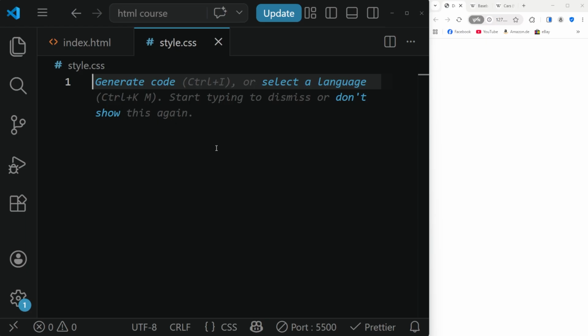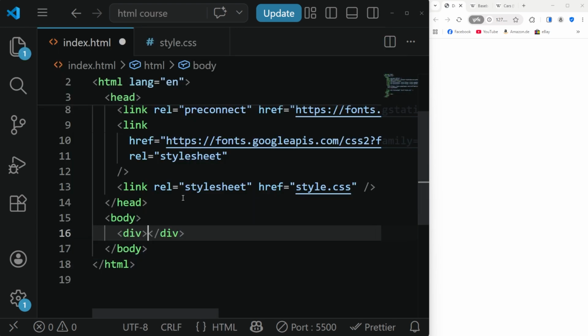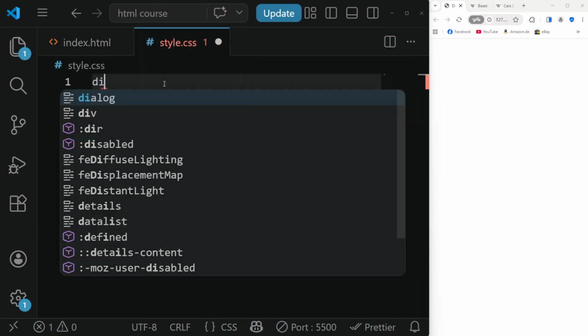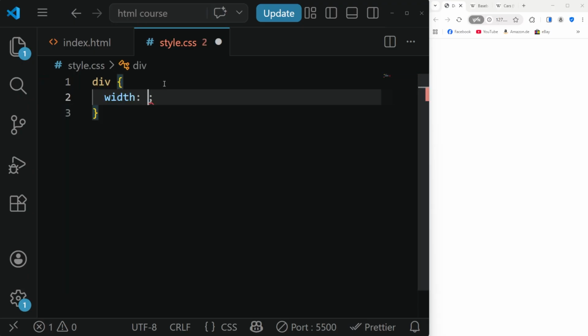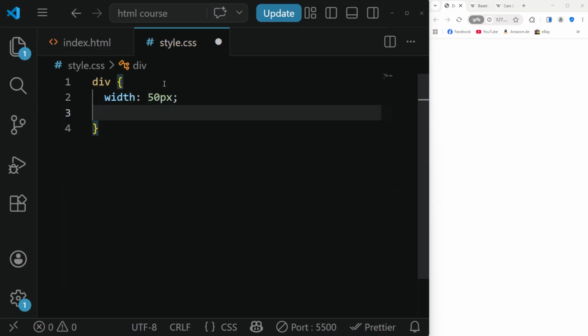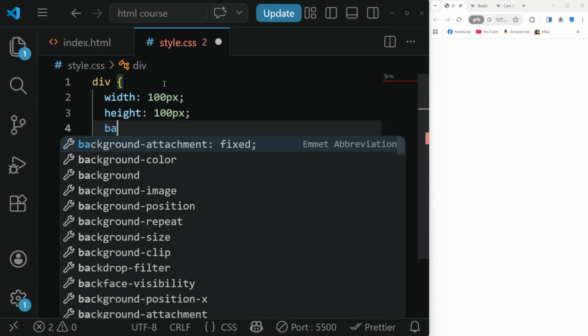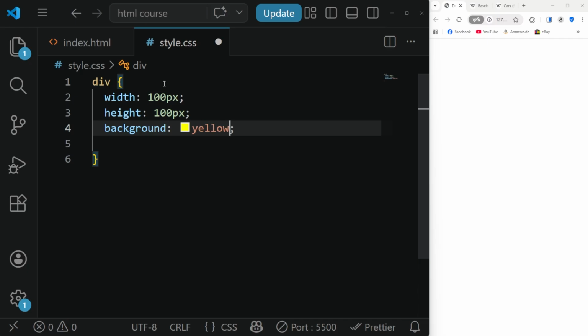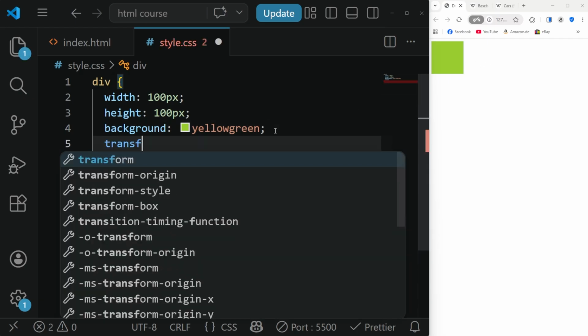Let me now introduce you to transform. In order to do so, let's first of all, as always, create a div. And let's target this div in CSS, give it a width of 100 pixels. Let's give it a height of 100 pixels, and let's give it a background of, again, yellow-green, like so. So now we have our div. And now there exists a property that allows us to transform this div. Let me show you. We can use transform right here.